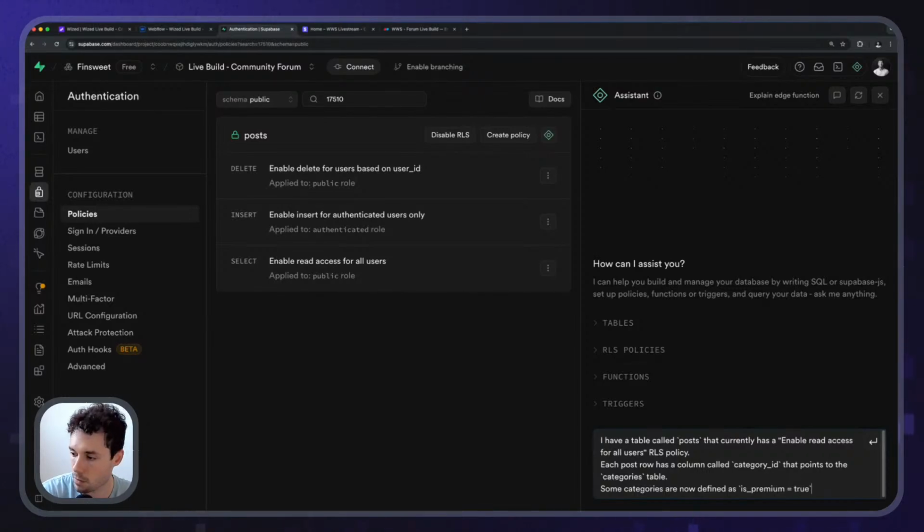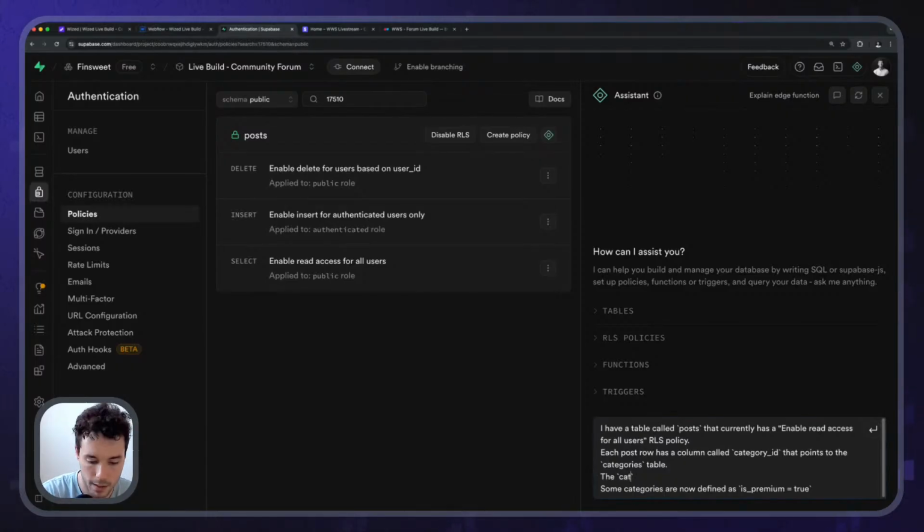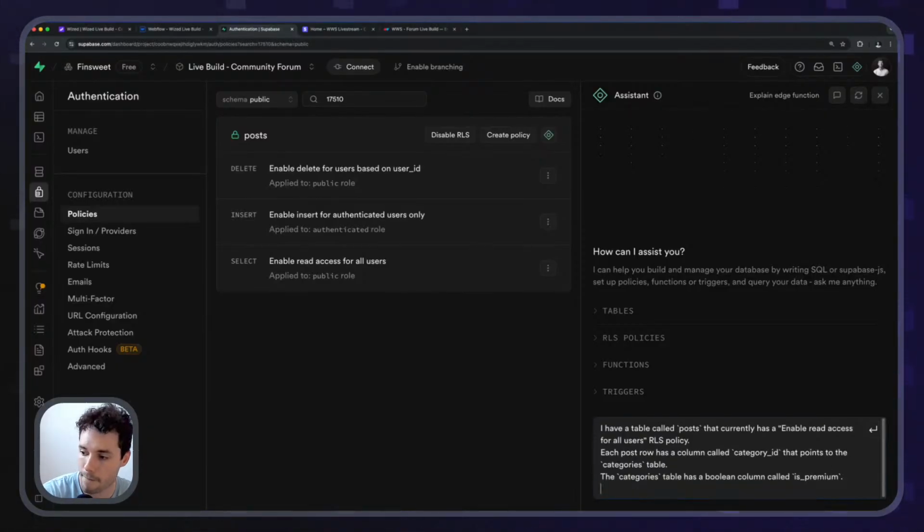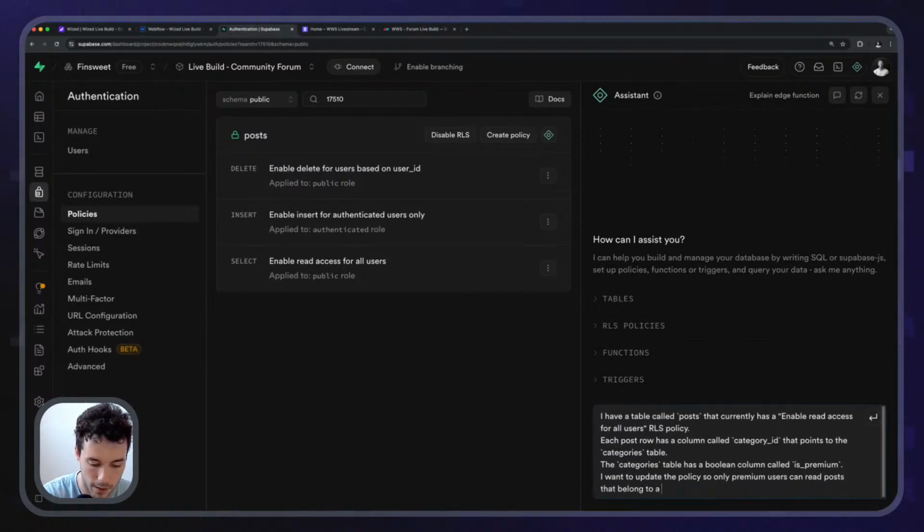It's true, like that. Actually, let me add the categories. Let's give as much context as we can. The table has a boolean column called is premium. I want to update the policy so only premium users can read posts that belong to a premium category.